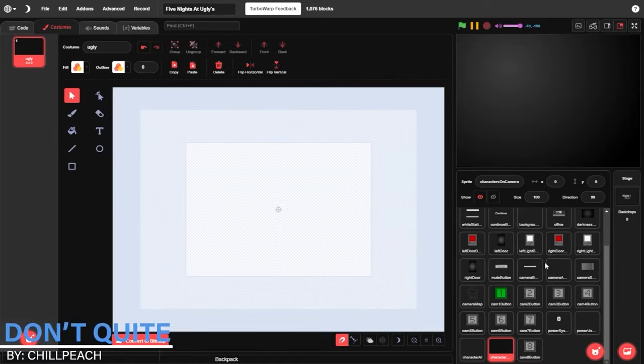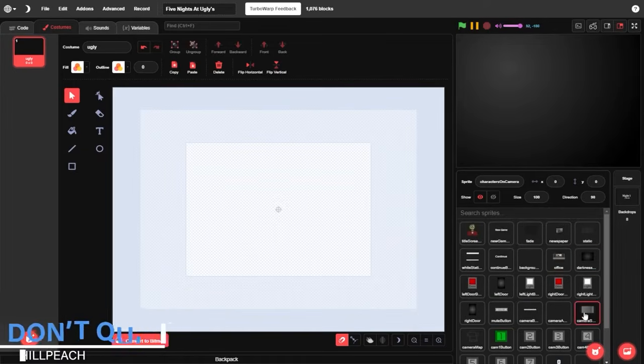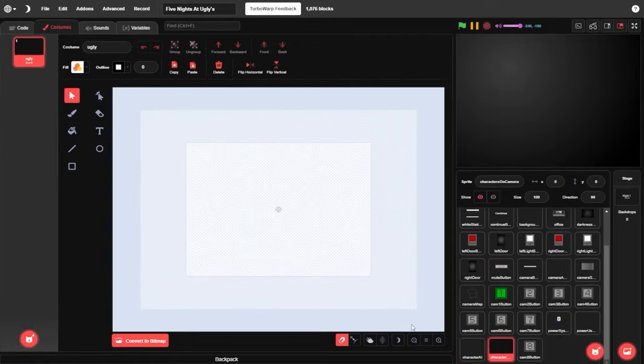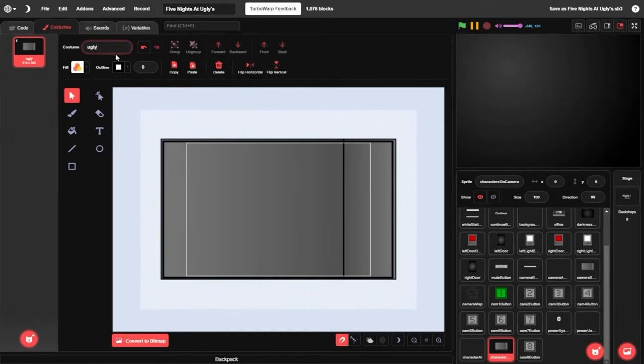So what I would recommend doing is coming to your camera screens and finding the stage. So let's actually take the stage, Control C to copy it, come into our characters, and now this is going to be Ugly Stage. So that's what I'm going to name it, Ugly Stage.